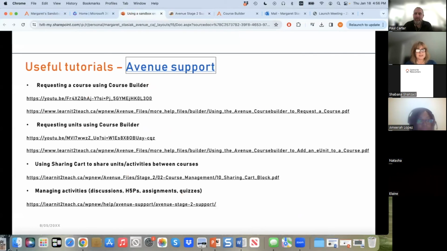So it's requesting a course, requesting units, both involve using Course Builder, using Sharing Cart, which I demonstrated before, how to get a Sharing Cart block and then share one activity or a whole unit, and then managing activities, discussions, H5Ps, assignments, quizzes, and so on.